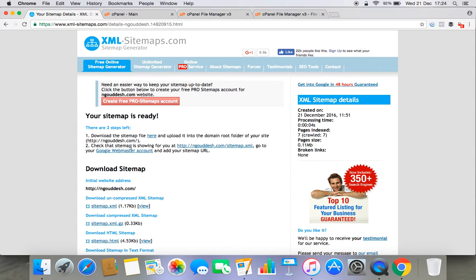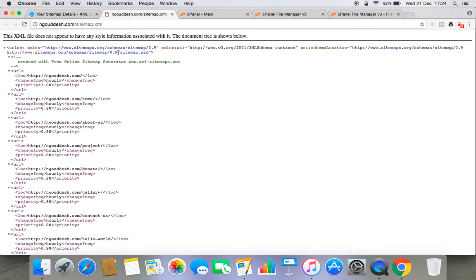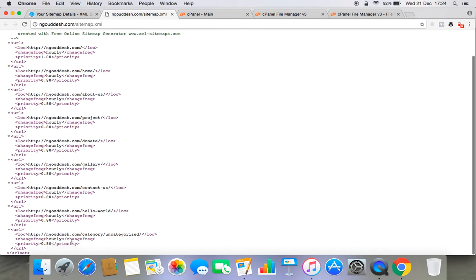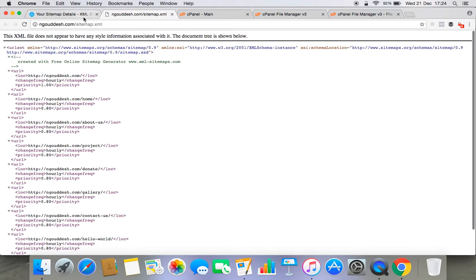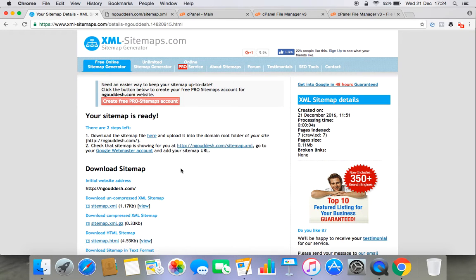The next step says to check whether the sitemap is showing for your website or not. I'll click and check, and you can see it is showing, right? I'll leave it again like this, and go back to the site and follow the other instruction. The next instruction is to go to your Google Webmaster account and add your sitemap URL. I'll go and click it here.